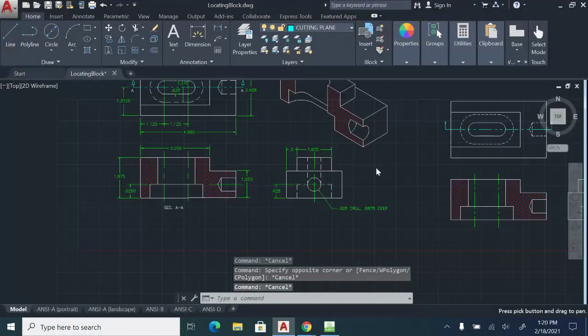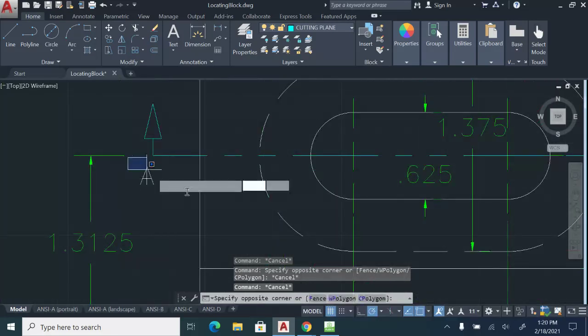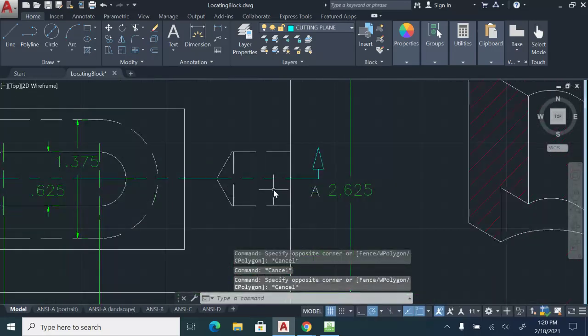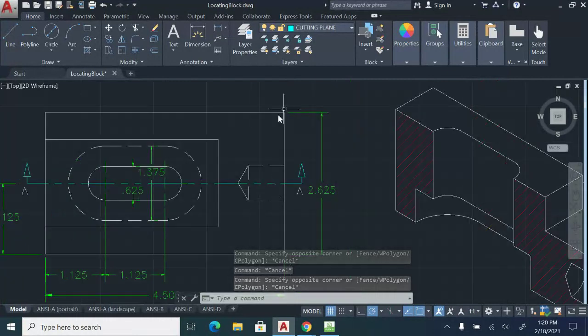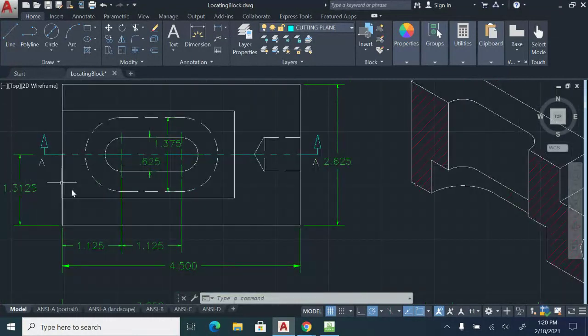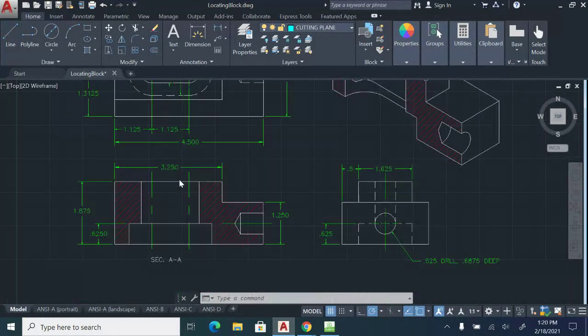You also want to label section views. They should be labeled with an A. If you have one section, it's A. If there were two sections on here, we'd have a B. So you don't use numbers just because there's enough numbers with all the dimensions on here.